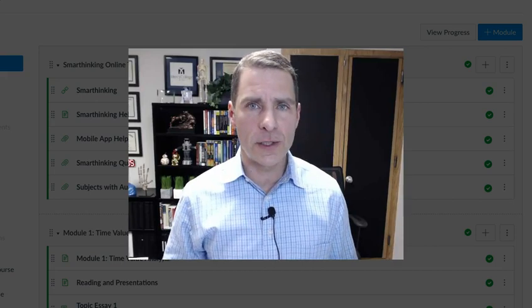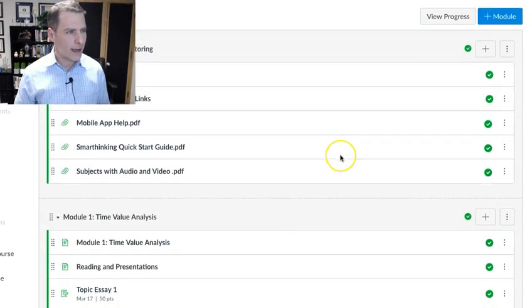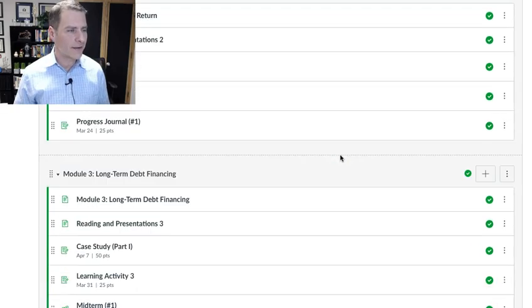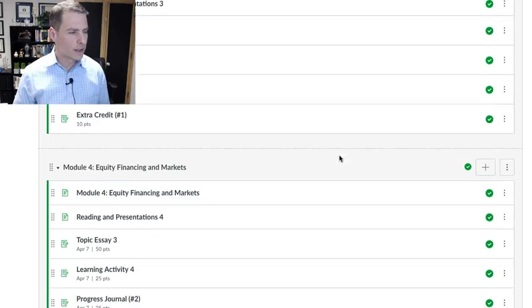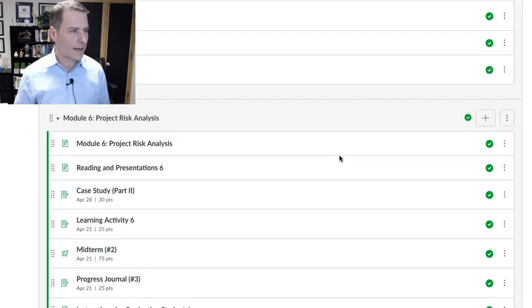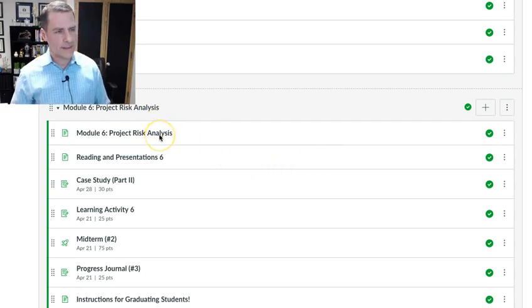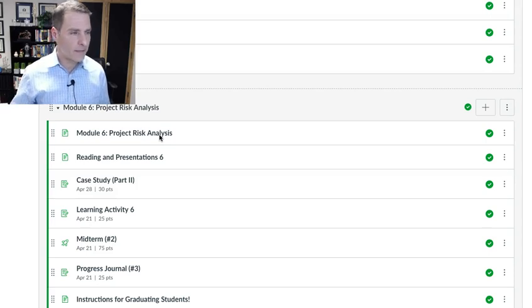So the first thing we're going to do is take a look at Module 6. Let's jump into that, because I think when you look at Module 6 initially, you kind of go, oh my God, what is he doing? It looks a little intimidating, but it's really not that bad when you break it down. The first thing that we have is that introduction, easy, takes like 5 minutes to read. Then you've got your readings and presentations. You've got your videos, you know about those. You've got a case study.